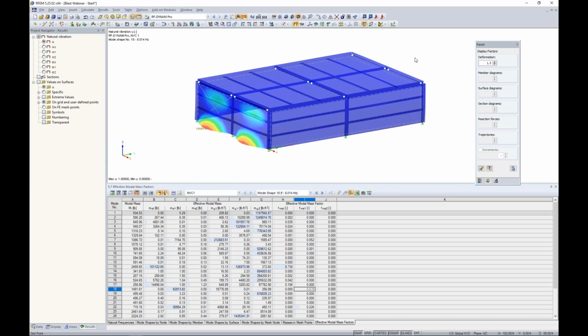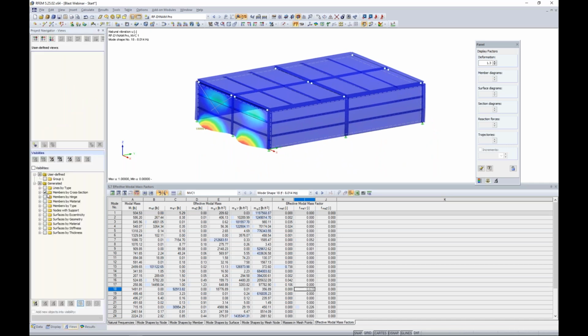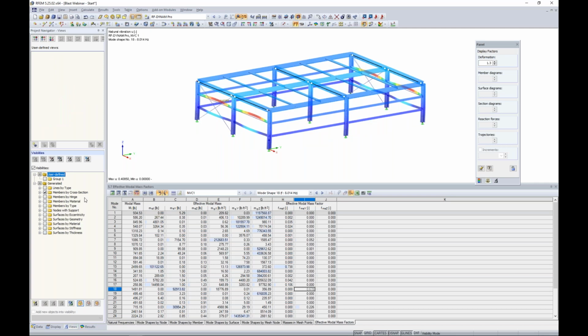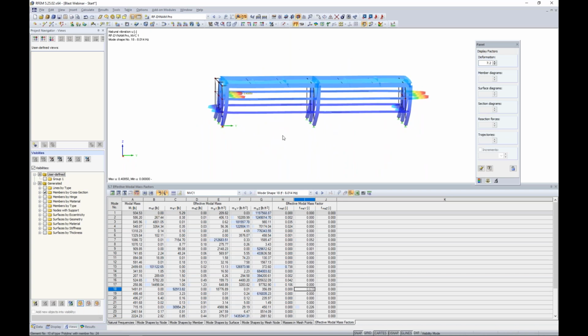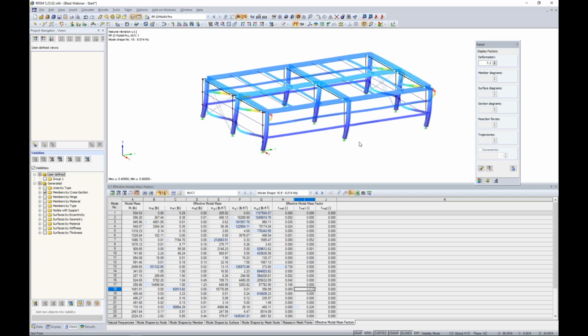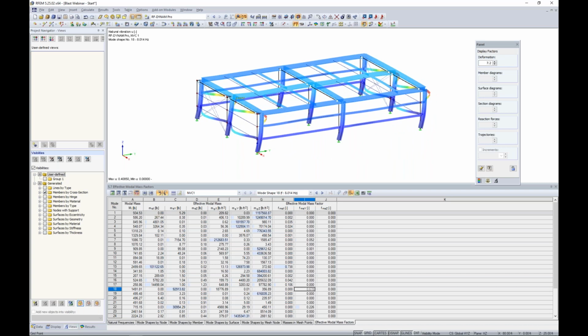And what might also be helpful too is under our views tab, we can deactivate our surfaces here. Maybe we increase our deformation. So we can see we're really getting a response of the structure as a whole. Now, of course, there's some maybe what we call more local modes with these girts, but overall, this is certainly our dominant mode in the Y direction.